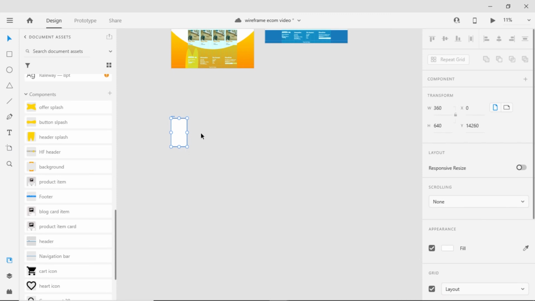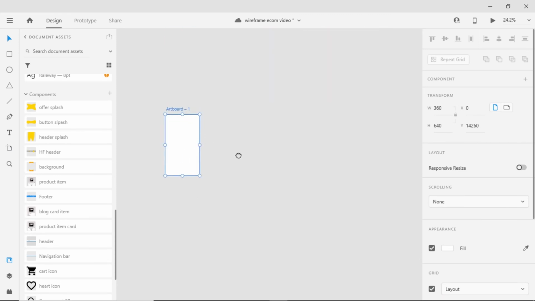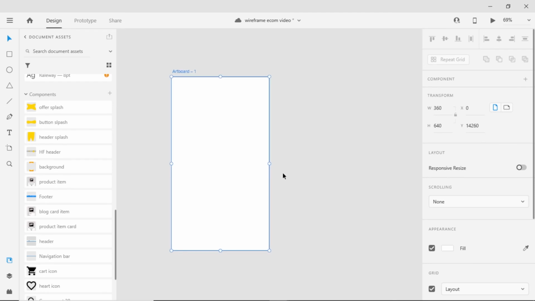Why I am taking this size is because 360 into 640 is the smallest mobile screen that I have seen and that is basically present. So if we are able to make our website look good in this, then it will be quite easy if we expand our screen size. So let's make it mobile homepage.